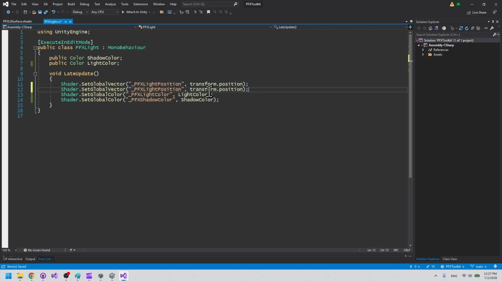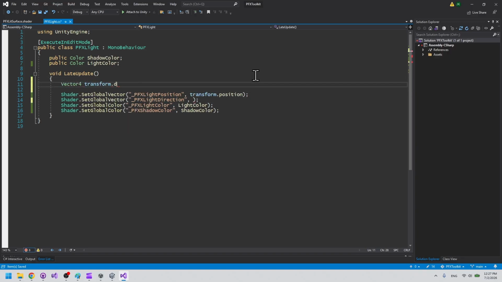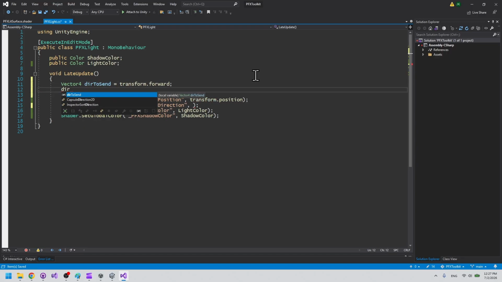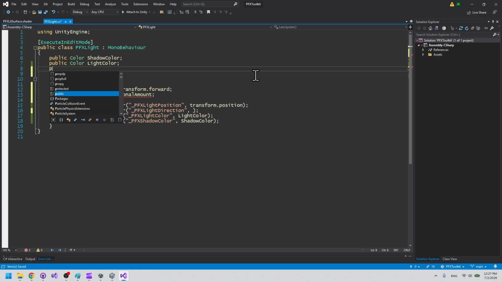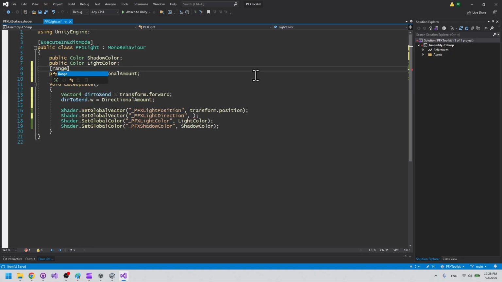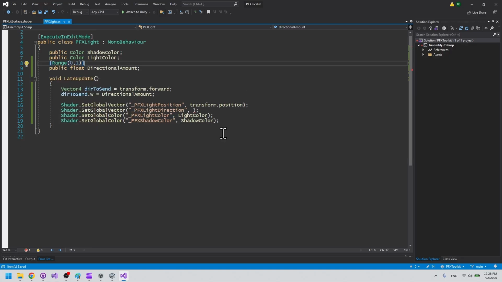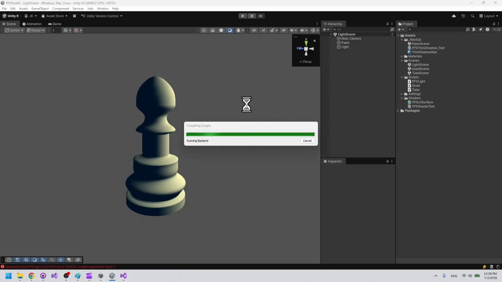So let's send over our direction. And we'll send transform.forward. Actually, we won't do it that way. So we'll say vector for dir to send, let's say, and then we'll just add w equals directional amount, and we need to create a directional amount, and we can make that a 0 to 1 range. Okay, and so I know this is kind of a lot of setup for this trick shadow payoff, but I think it will be worth it.